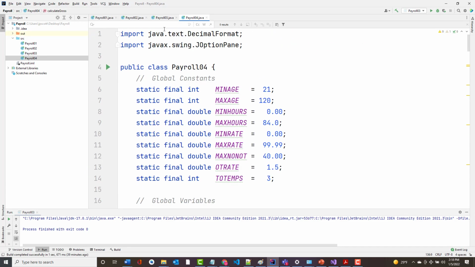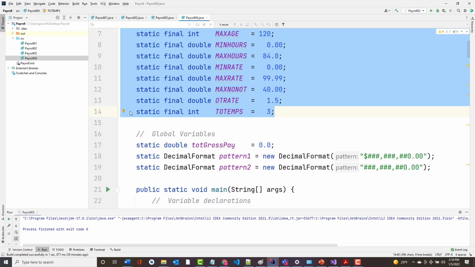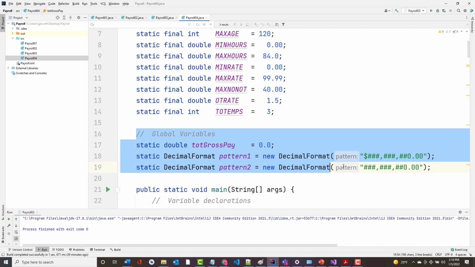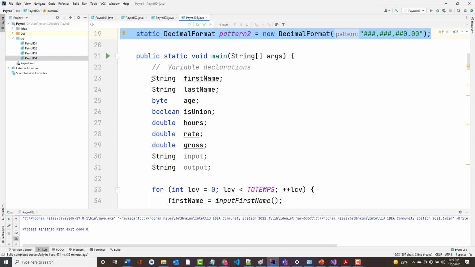So what do we have? We brought in the pieces so we can create our decimal format pattern and do our option pane. We've made all of our constants global. We added 3 global variables, and we are using that pattern in more than one method, so it makes sense for that pattern to be global. All right? This hasn't changed.